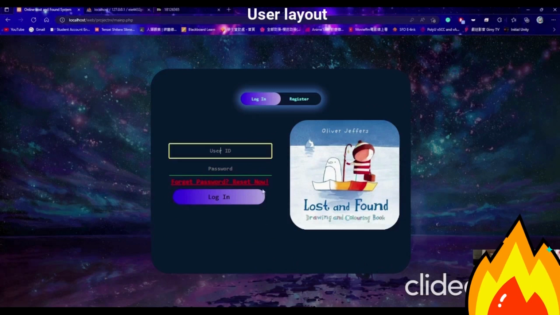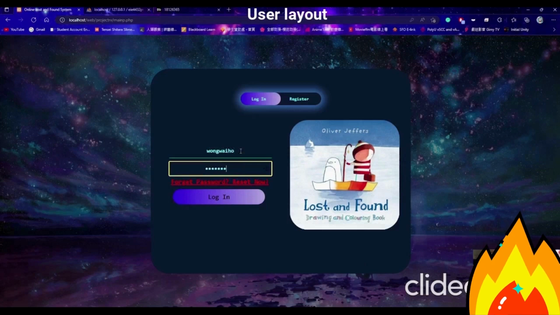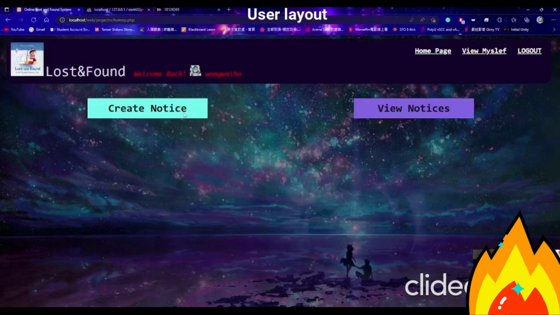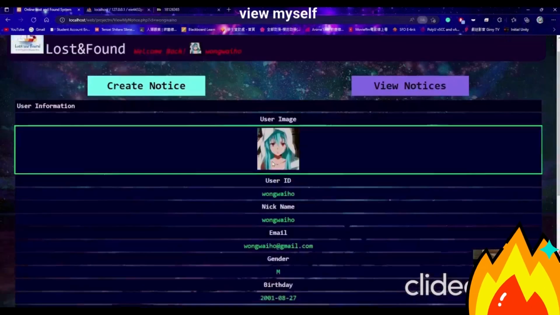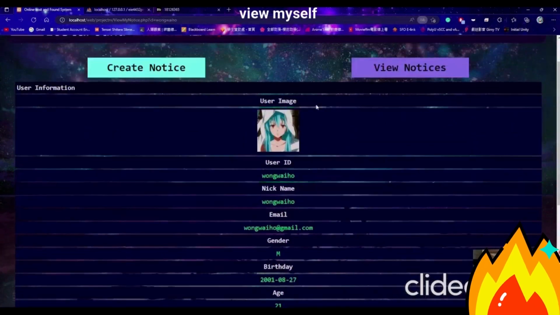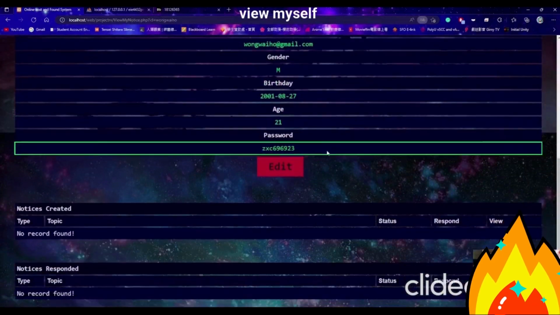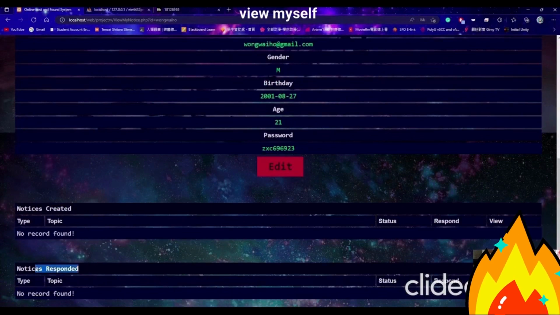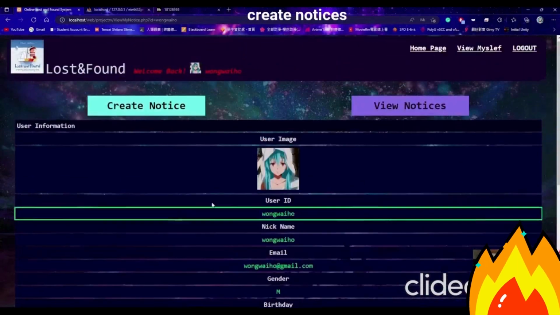And now we can log in with the user we just created. And you can see the login is successful. You can see the homepage and the layout of the user when they log in. There is a homepage button and the view myself button. It will also show the data of the user, and the notices created and the notices responded to by the user. And right now we'll try to create a notice.